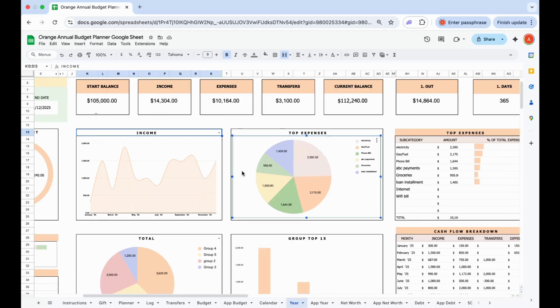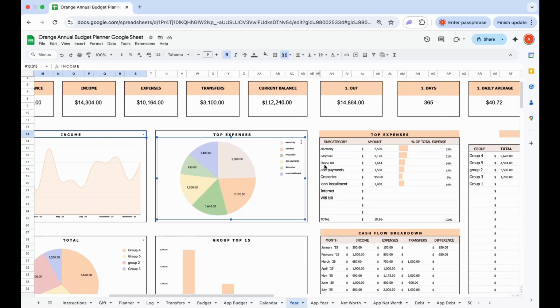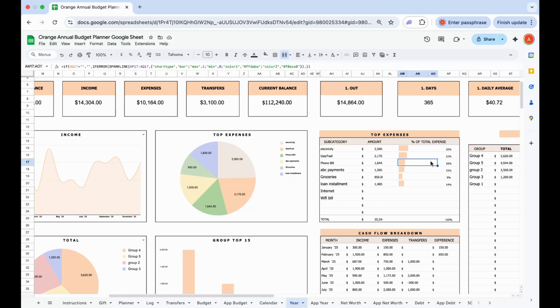Then we have the expense graph, which shows where our expenses are going, like electricity, gas, and different bills. Where we spend those expenses, we have over here. We also have the top expenses: the planned amount and how much we have actually spent. The total amount for each and every expense we have over here.